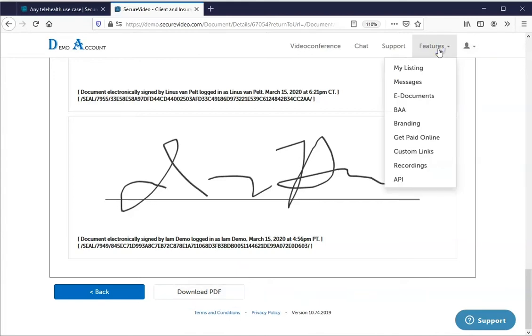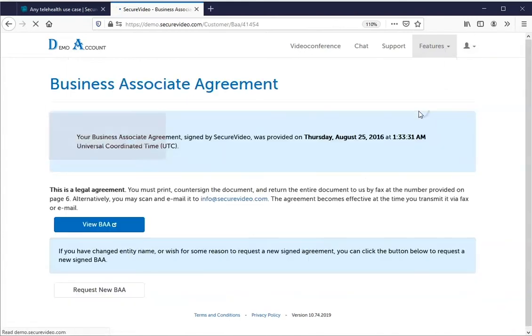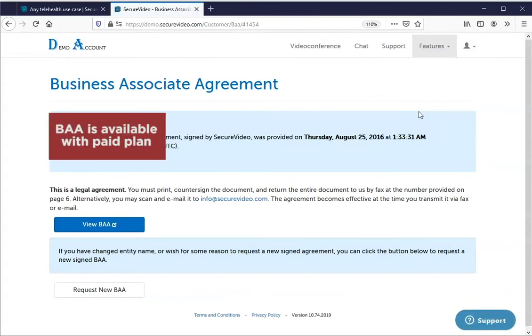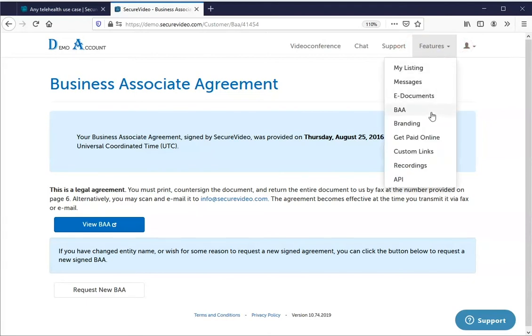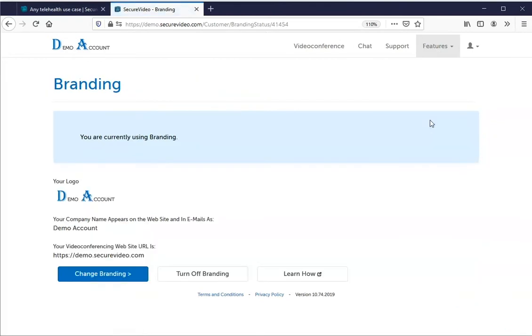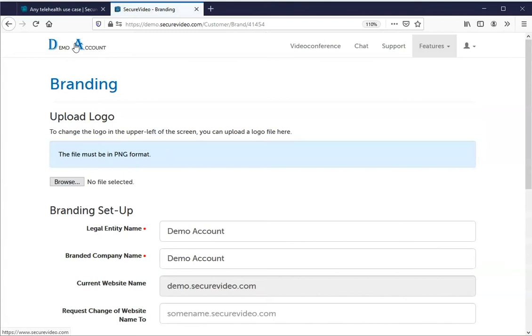Also available as a feature is the BAA. As long as you have a paid plan, BAA isn't included with the trial account, but it will be accessible here if you do choose to upgrade. Branding is where you'd go if you want to customize the look of your account. You can see here we've uploaded a different logo and set different colors.